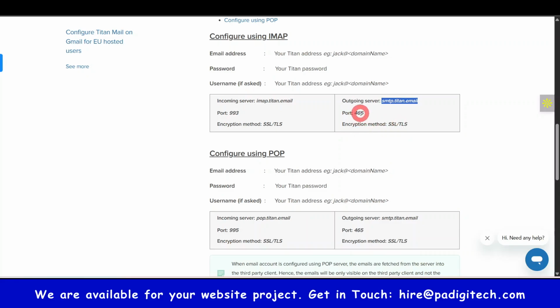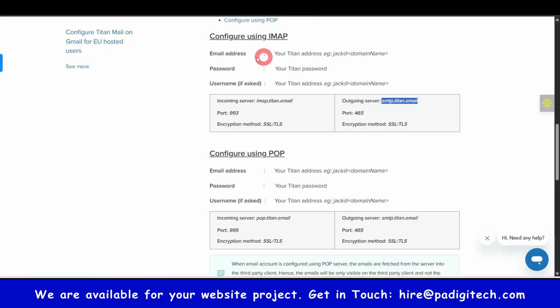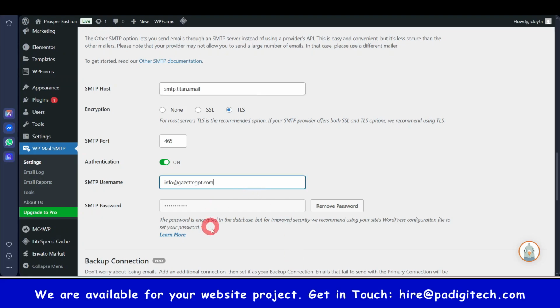Then for the port 465, you come over to your WordPress site. You can see it here. You put in your SMTP port. Now for your SMTP username and your password, you put in your custom email and the password. All right. So that's the password you use to create your custom email. So it's the password you are going to put here.